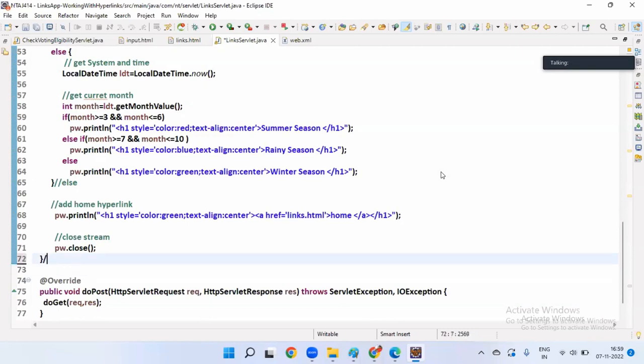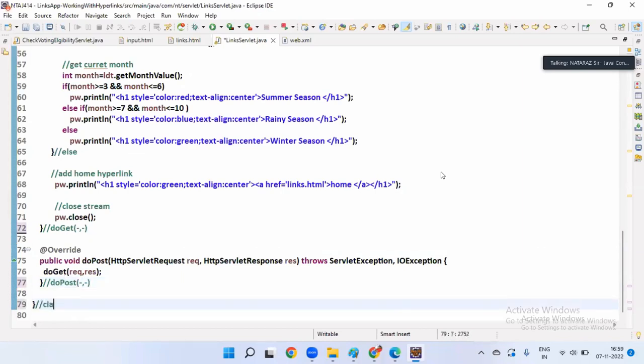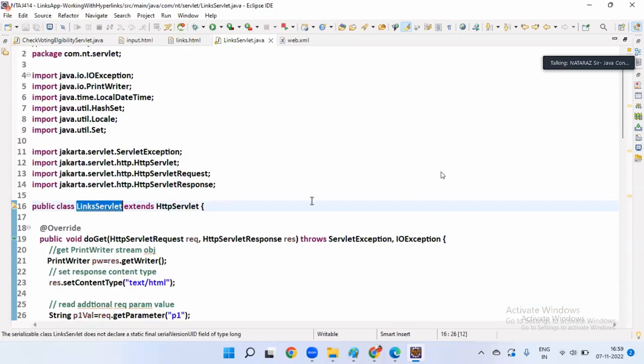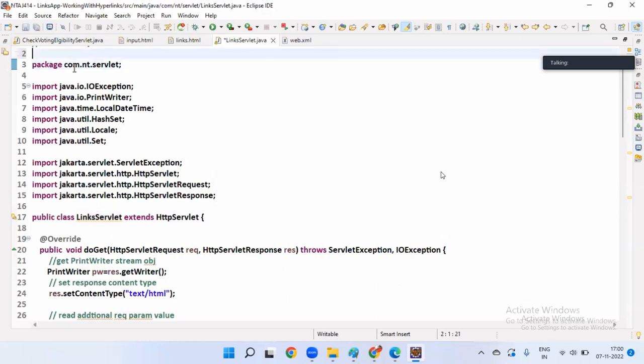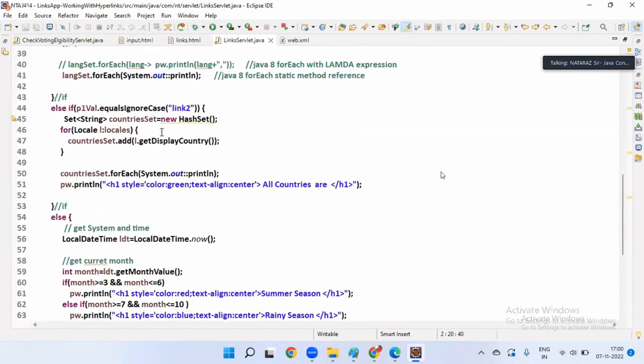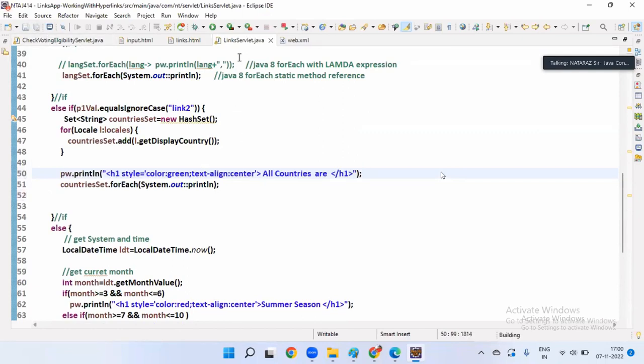Here is my doGet method. Here is my doPost method. Here is my class, LinksServlet.jar. Nice, boss. Now duplicates will be avoided, boss. Simply duplicates will be avoided. Okay, all countries are, System.out.println. Let's put this message before.